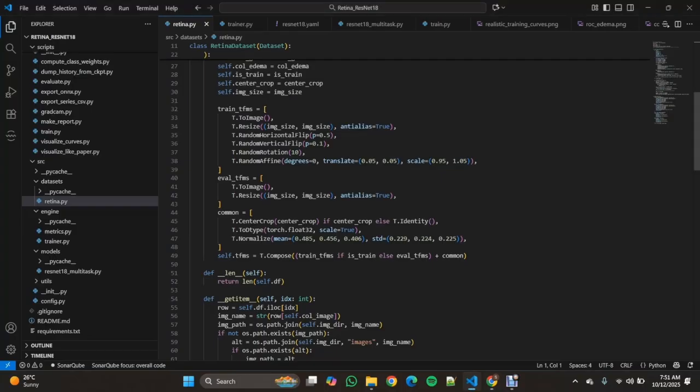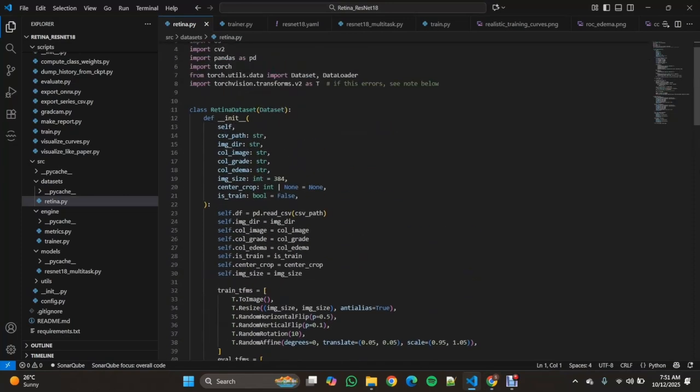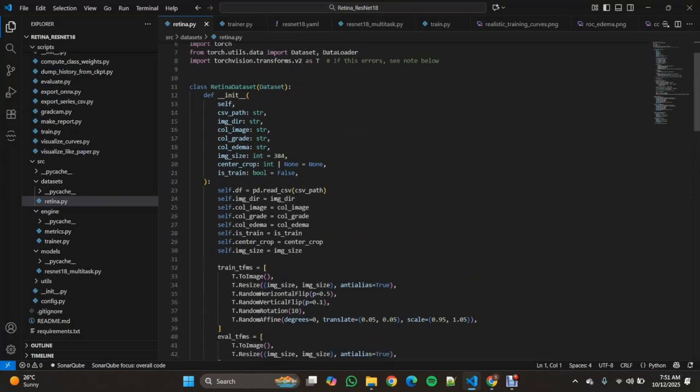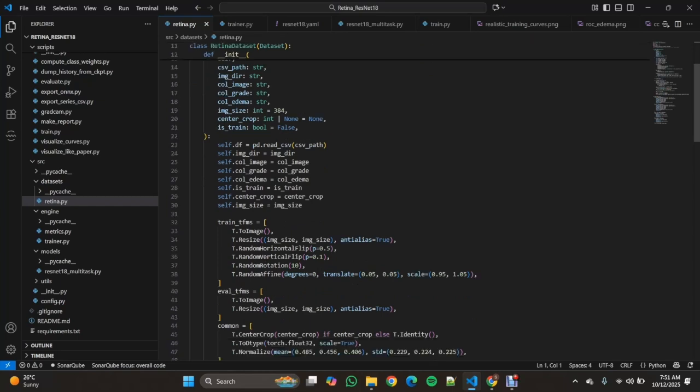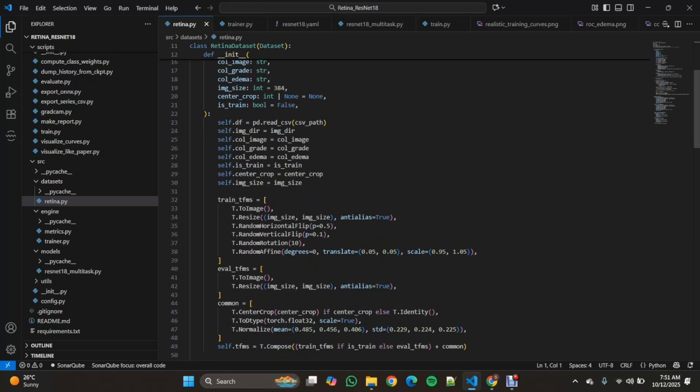If I show you the pre-processing part, I resize images to 384 by 384, convert to float, and normalize with ImageNet mean and STD. For training, I used light augmentations, mild rotations, flips, and mild affine transformations to improve generalization. I also handle imbalance with class weights for grades and pos weight for edema. Optionally, there is label smoothing for overconfidence.